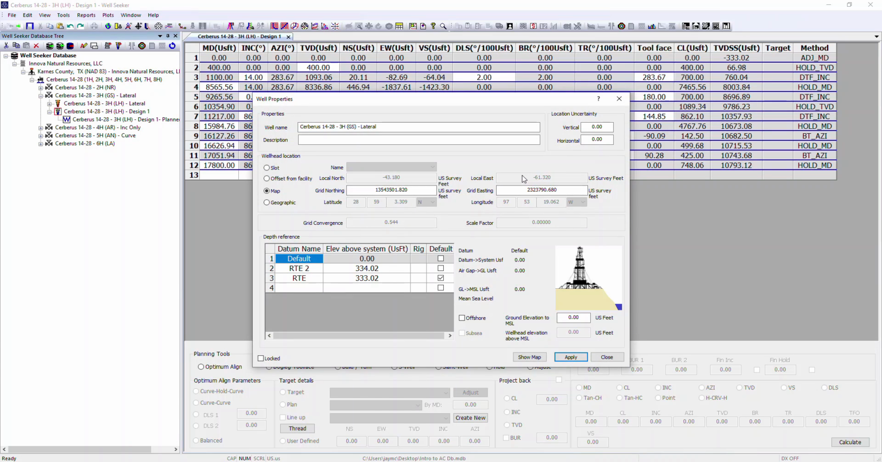Now at facility and well properties level, there is an option to enter a location uncertainty. And this is the uncertainty associated with the physical measurement of the surface location. Values that are entered here affect the ellipse of uncertainty calculation and in turn the anti-collision. So if you have these values, enter them here. If not, you would just leave them as 0.